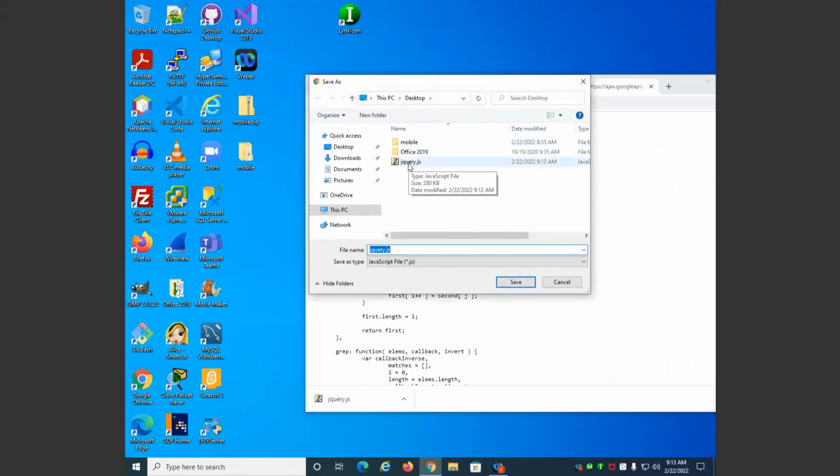Oh, there it is. How come I can't see it on the screen? Weird. But anyhow, it downloads that. So you can either download the library yourself to your web server, or you can use the URL to link to it.